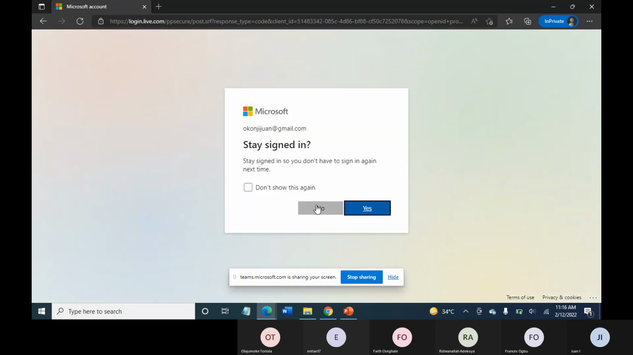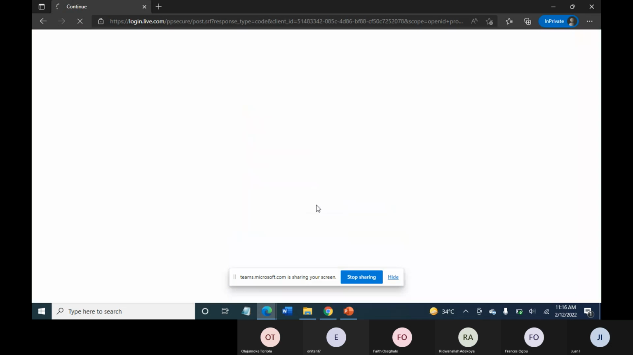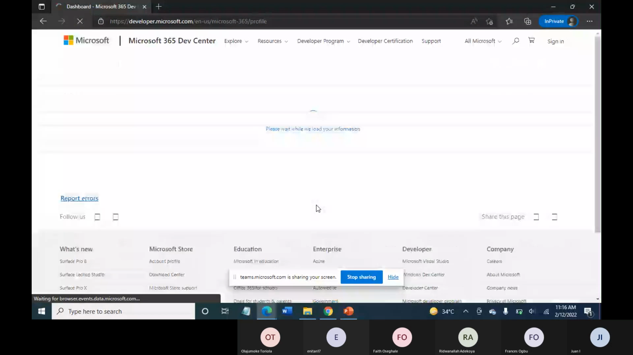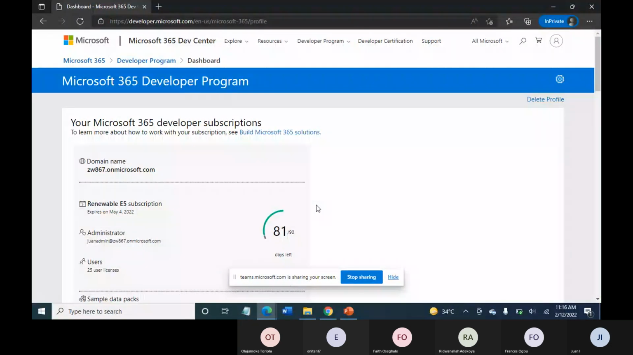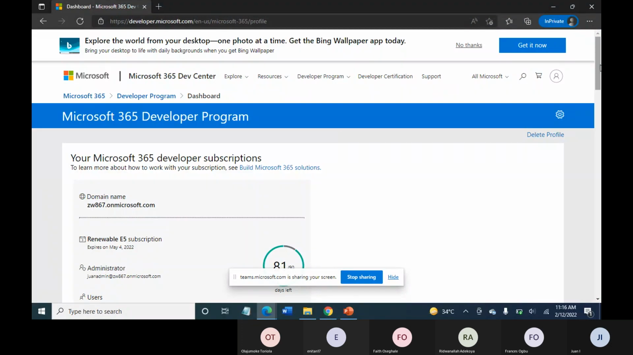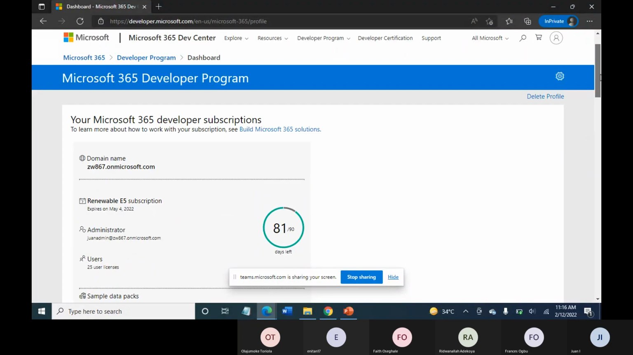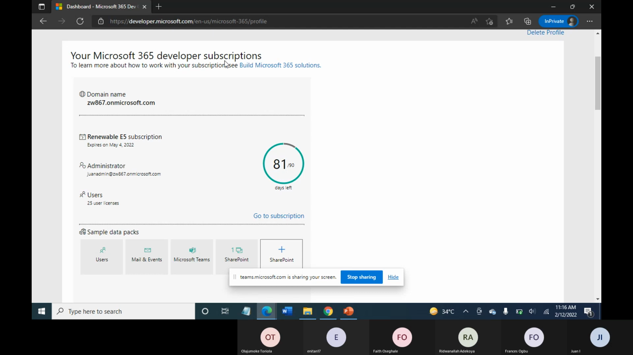Aha. So now it has let me in. Mind you, I have signed up for this developer program already. As you can see, I currently have an active tenant. You can see my administrator name, when it expires, my domain name, and all of that.